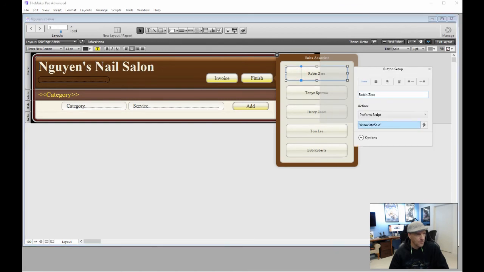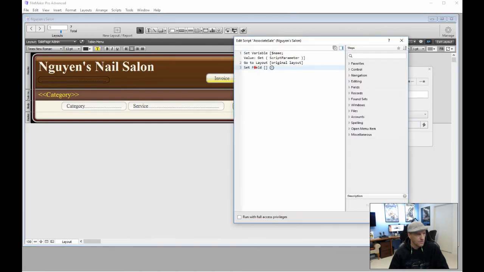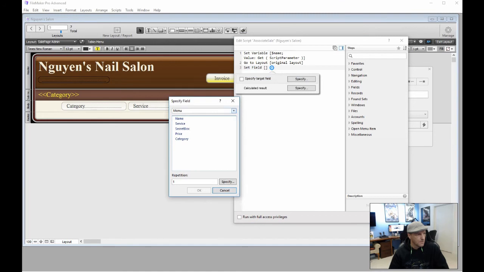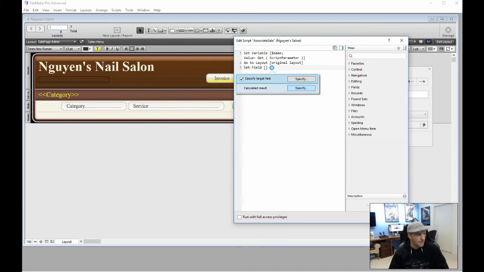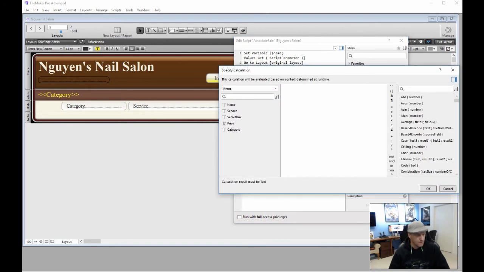So now if we go into this associate sales, and we're going to set a field, specify what field do we want. Well, we don't have a layout, so you go to register, sales associate, and the calculated result will be S name.